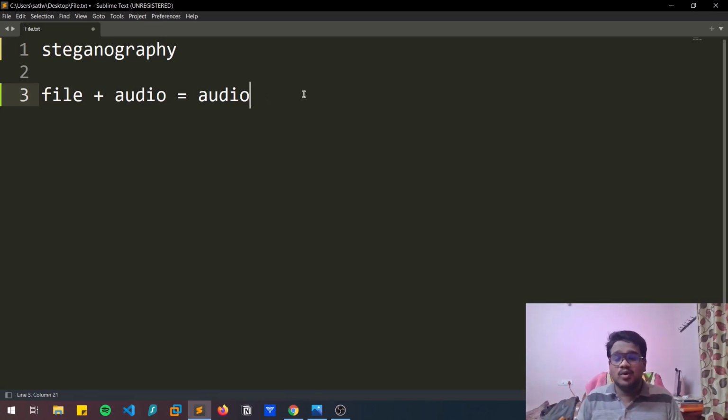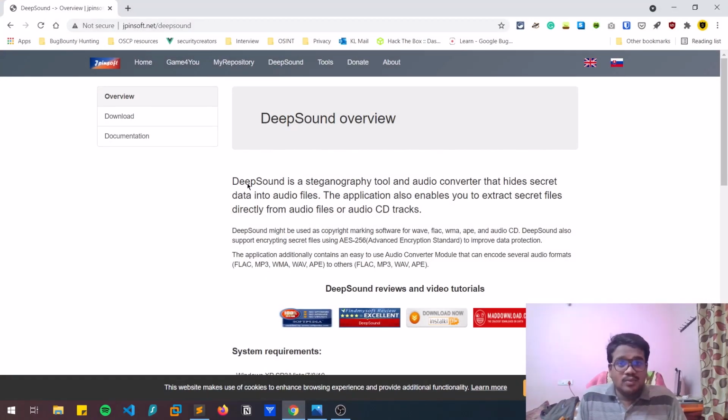I'm going to demonstrate this with the help of a tool named Deep Sound. This is a popular tool, and also the tool that is used officially in Mr. Robot as well. I'm going to leave this in the description below. And guys, this is just a single tool that can help you, but there are thousands of tools that can help you do the same thing.